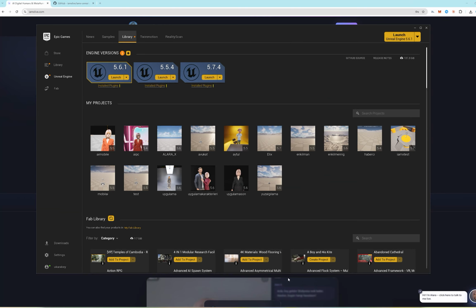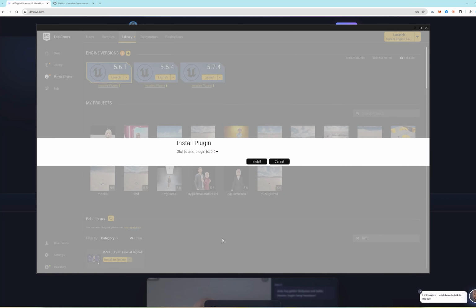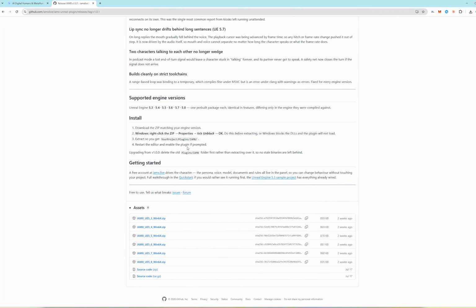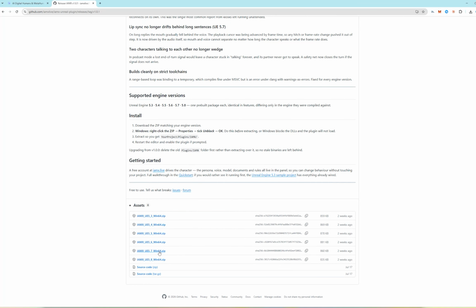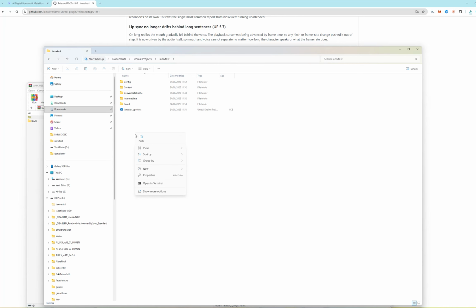An important note regarding plugin installation: you can either install the IAMX plugin directly through Fab, or download the latest release from our actively maintained GitHub repository. Since we are running Unreal Engine 5.7, we'll proceed by downloading the 5.7 plugin package. Extract the downloaded files directly into the Plugins folder of your project's root directory. If the Plugins directory does not exist, simply create a new folder named Plugins.